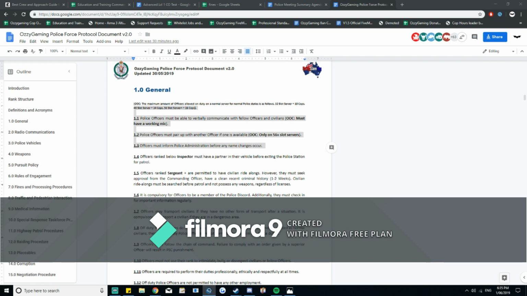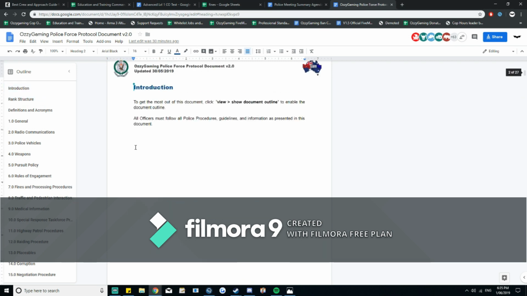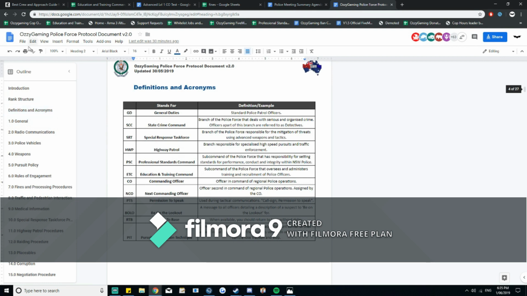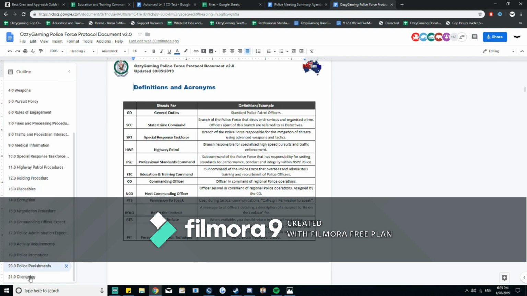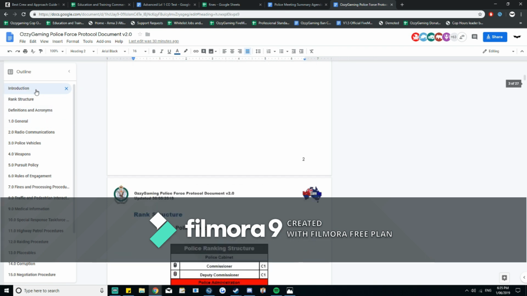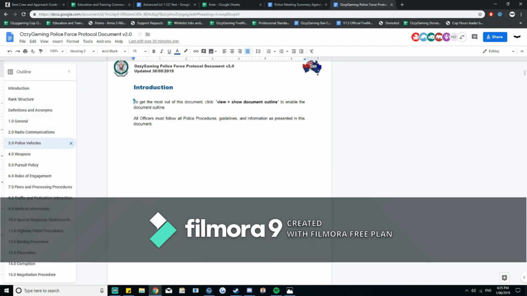So we've got our front page, that's pretty simple. If everyone wants to go to the second page where it says introduction, where I'm highlighting, go in the settings, go to view, show document outline. Then on the left, you can see the outline, and you can clearly see all the sections. So that's pretty handy. Obviously, all officers must follow all police procedures, guidelines, and information as presented in this document. This takes priority over all other police documents. So this is the one.